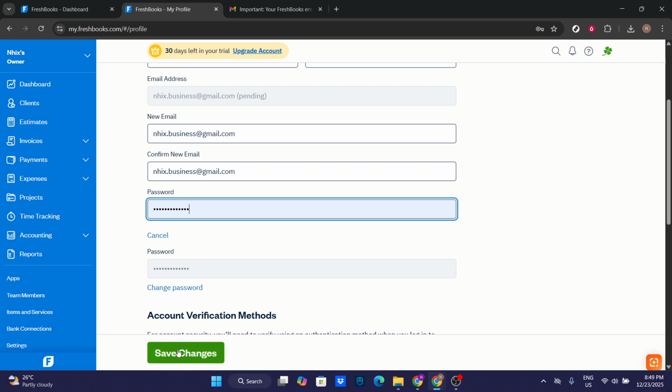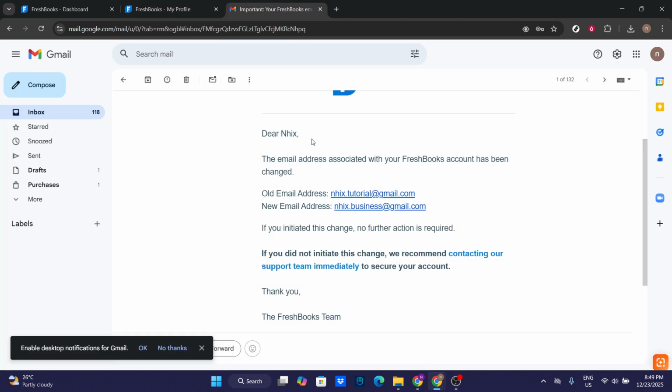Now head over to your email inbox. You should receive a message confirming that your Freshbooks email address has been updated. If you don't see it right away, give it a minute or two, then refresh. Also check your spam or junk folder and any filtered tabs like promotions, just in case the message was routed there. Reading that confirmation lets you know the update went through successfully.